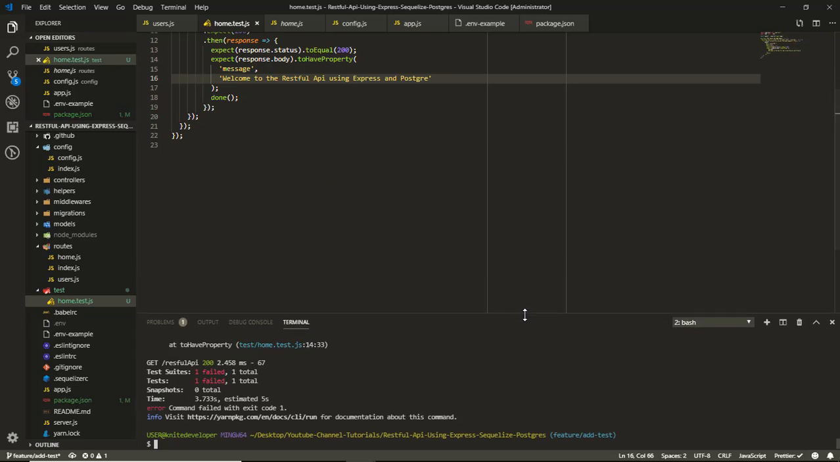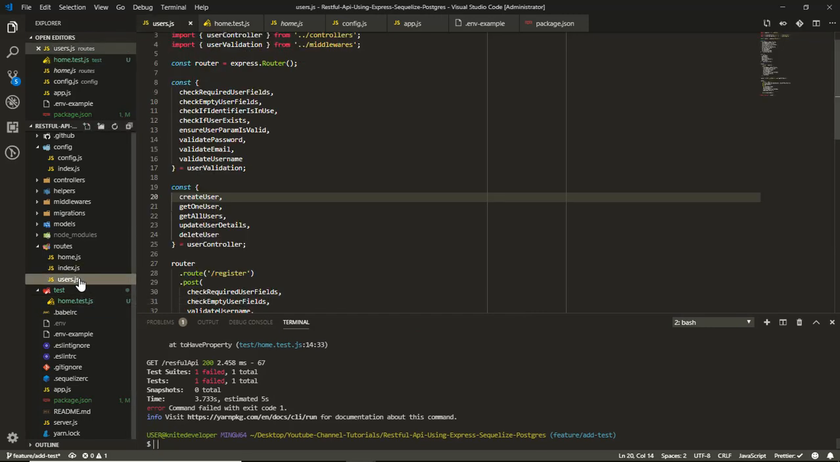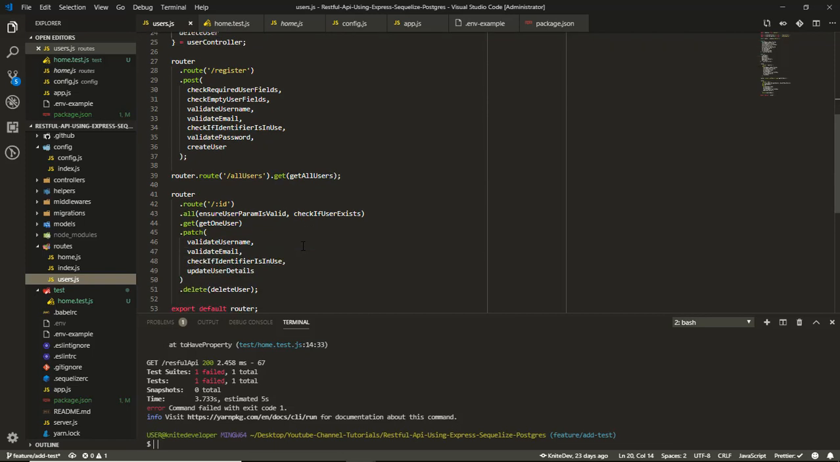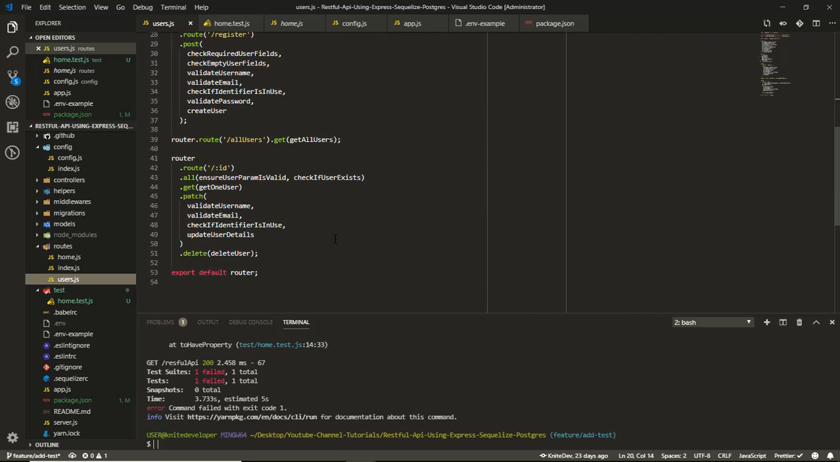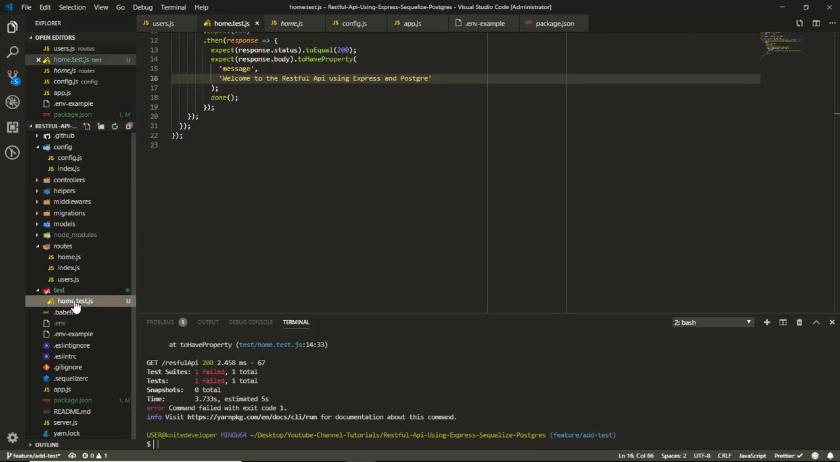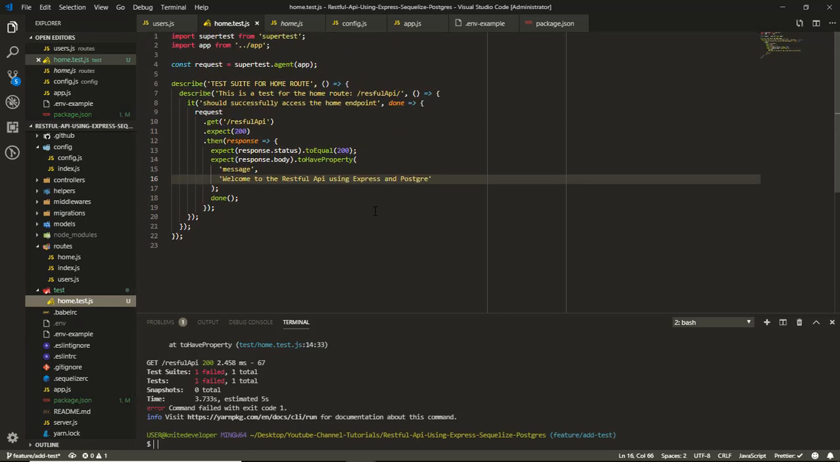So the next thing I'll do is, of course, write some tests for the user routes, which will be the tests for register, delete, get all users, get one user, update, and everything. So writing tests is pretty easy. You just have to understand the rules. You can actually check more from the Jest website. There are a lot of ways you can write your test.